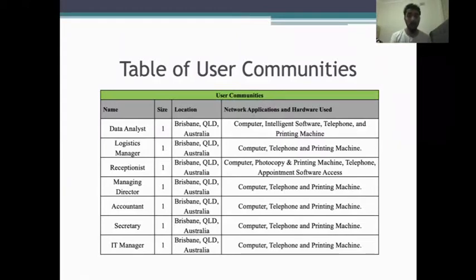There are 7 different user roles: data analyst, logistics manager, receptionist, managing director, accountant, secretary, and IT manager. All of them will use the computer, telephone, and printing machine. The data analyst will also use extra hardware, the intelligent software. It's a hardware network application, and the photocopier will be used by the receptionist.